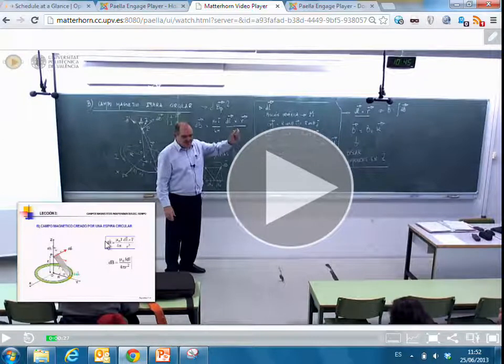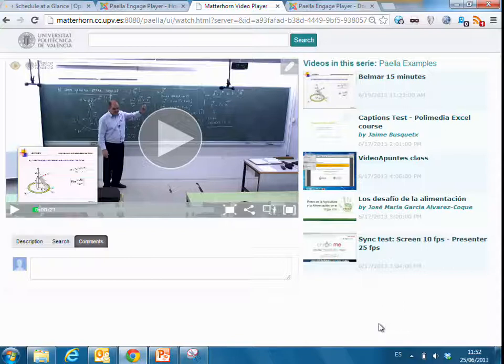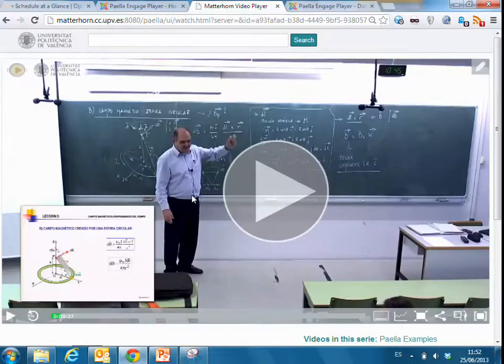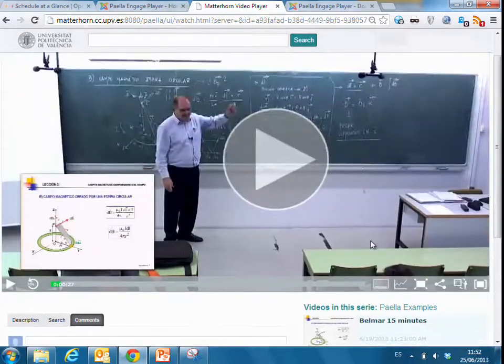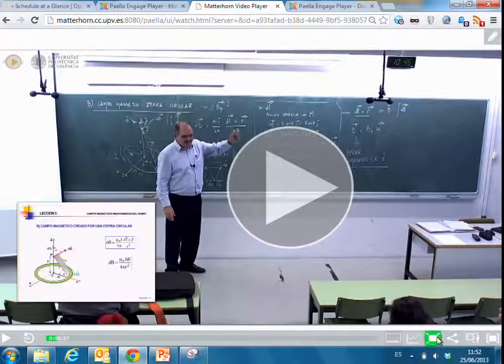So we have a new button for selecting views. You have the small video with all the tools around. Then you have the medium size, and you have the big one, just the player, and full screen, by the way.